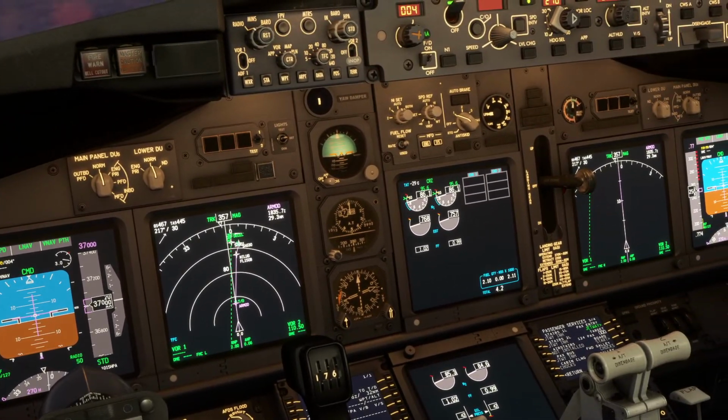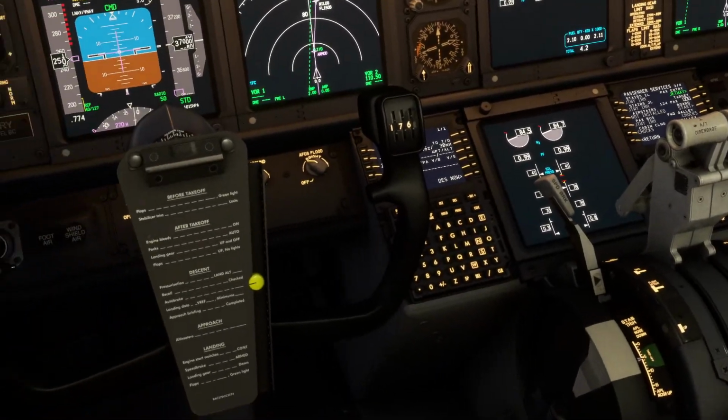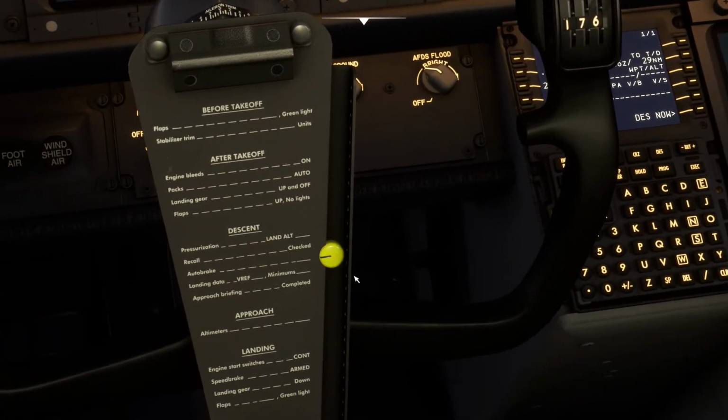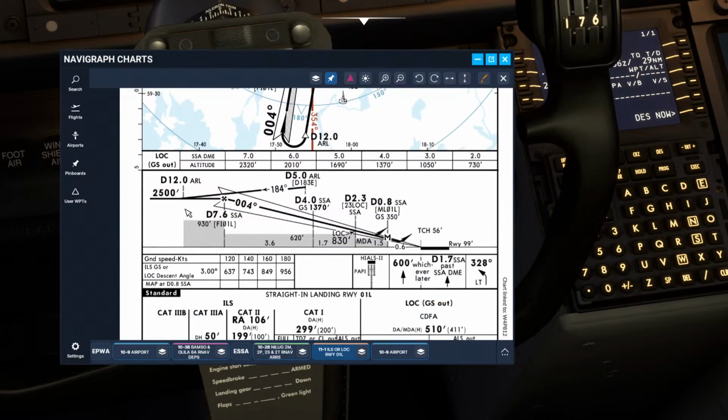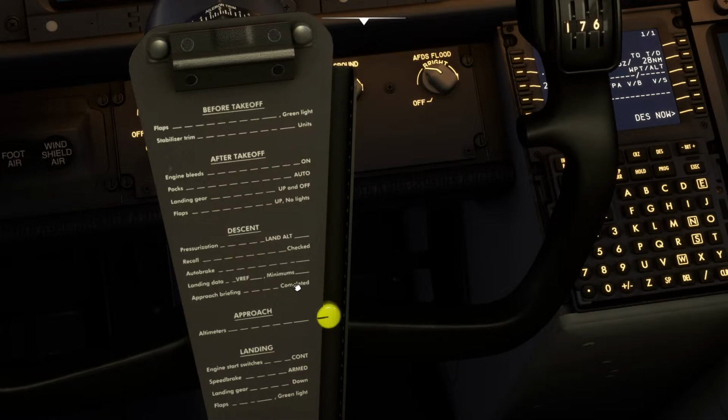I think that covers it. Before we descend, let's set 2500. And let's also double check that we got the chart open now. 2500. Okay. So we got our landing data, VRF minimum approach briefing. That's basically been completed as well. So unless on the approach briefing we also take the altimeter, which could be an interesting little segue. But let's get rid of that.